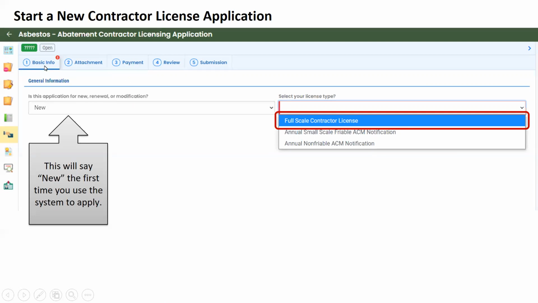So your basic info tab, when you first come in here, is automatically going to default to new. It looks like you should be able to change this drop down. We actually had a question from a contractor who was trying to submit their renewal application and said, I'm not a new contractor, it should be renewal, why can't I change this? It's actually set by the system. Because everybody is coming into the system for their very first time to submit their application, it's going to default to new until next year, when you come in to take the renew action, which we'll discuss. Then it'll automatically default to renewal.